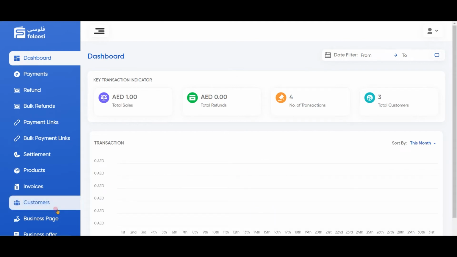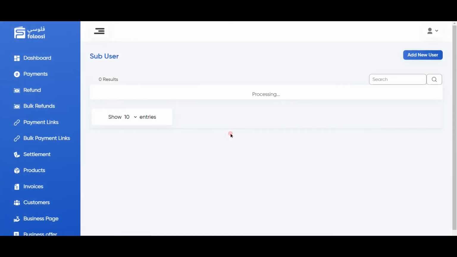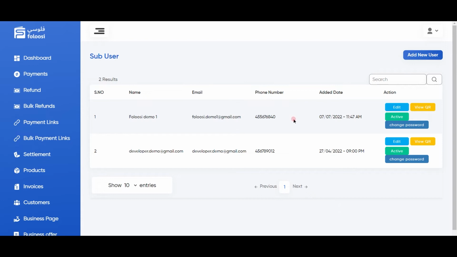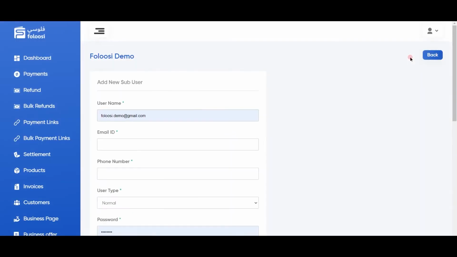In the merchant dashboard, click on Sub-Users. Here, you will see the previously created and existing list of sub-users. Then, click on Add New User. In the Add New Sub-User section, enter the preferred username, phone number and email ID of the user to whom the access is to be provided. As an example, we will enter the info to create sub-user access for Foloosi Accountant.